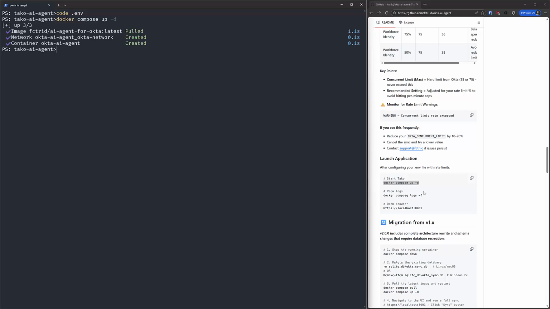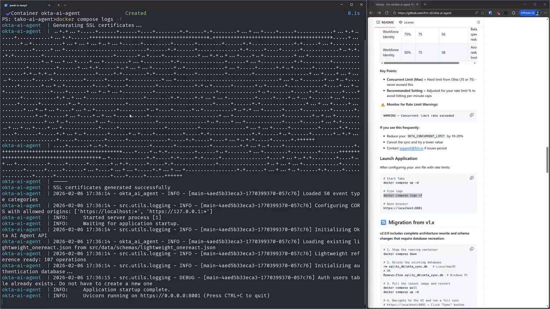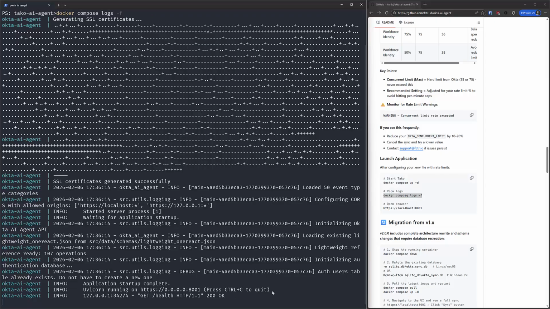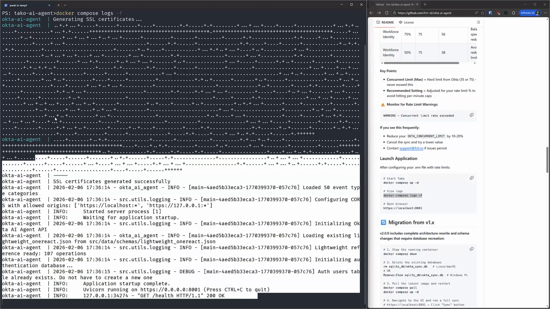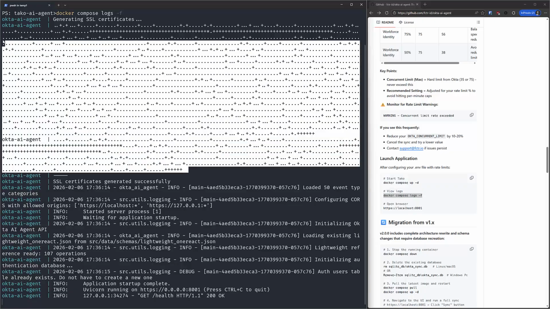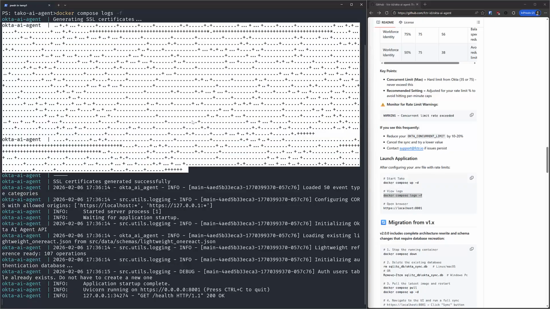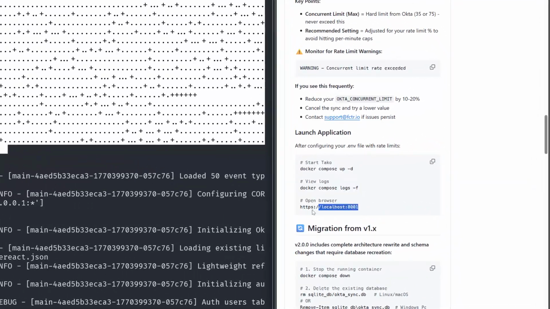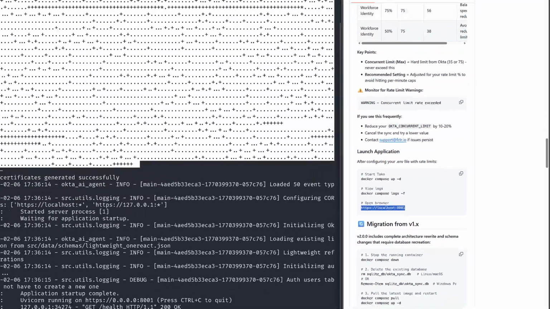Okay, that looks good. Let's check the logs to make sure we didn't run into errors. If you see this, you can ignore these because we are generating private keys and SSL certs. So this is good, and as long as you see the application startup is complete and you see it running on this, you're good to go. Use the URL provided here and let's launch the browser.